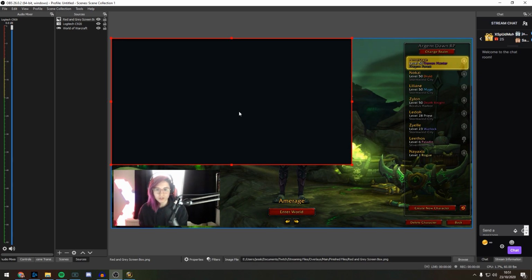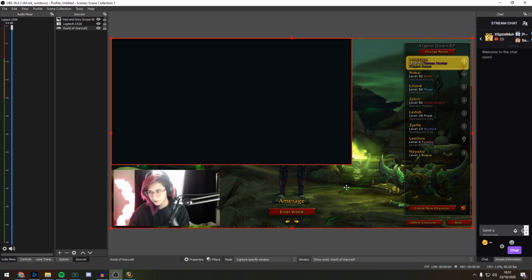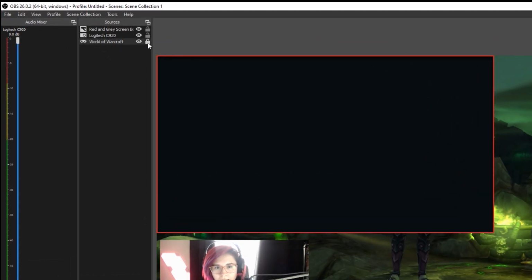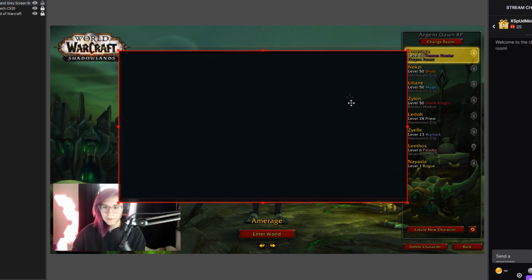All right, while I'm adjusting things, I'm probably going to accidentally pull my game capture down, and I don't want to do that. So I'm just going to lock my game capture in place so that I can't accidentally move it. I'm going to do the exact same thing for my webcam as well, because I am happy with the placement of my webcam. Now I can start adjusting my webcam border.